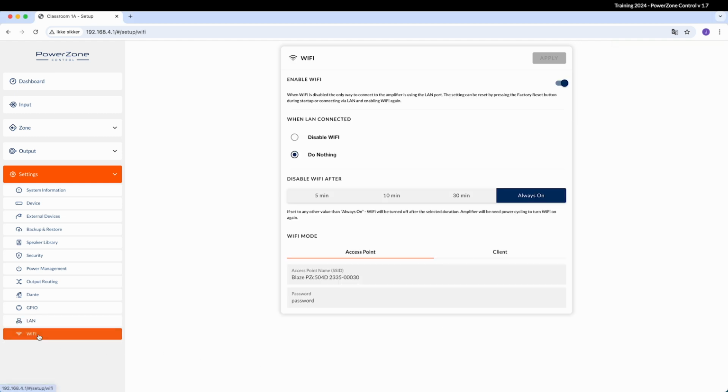Wi-Fi. The unique thing about the Blaze PowerZone Connect amplifiers is that they can be accessed from any device that has an internet browser and can access the network. The Wi-Fi IP address is standard 192.168.4.1.